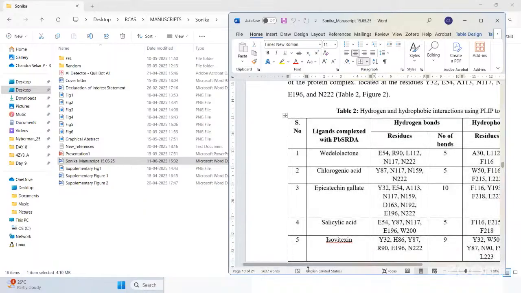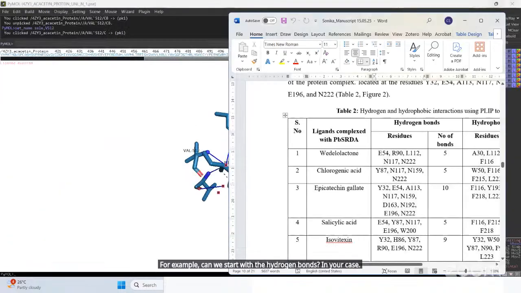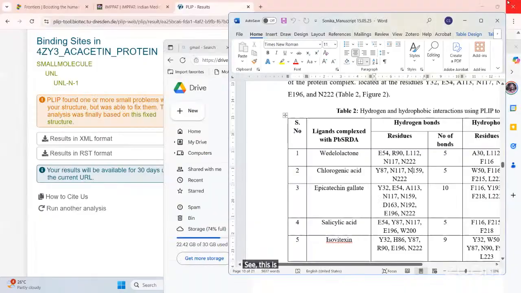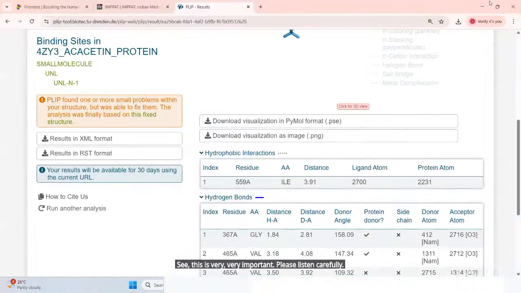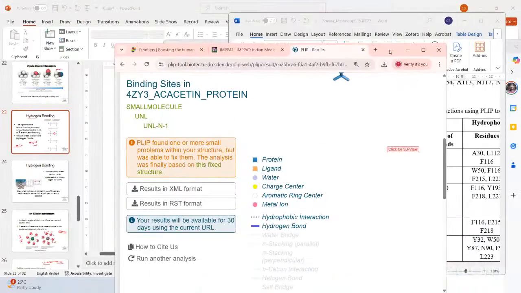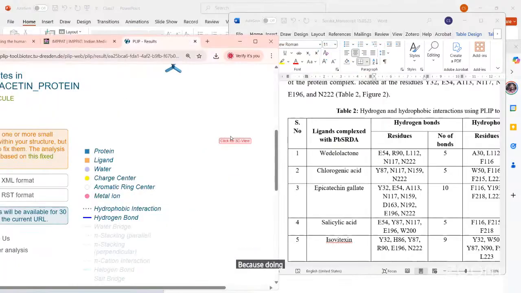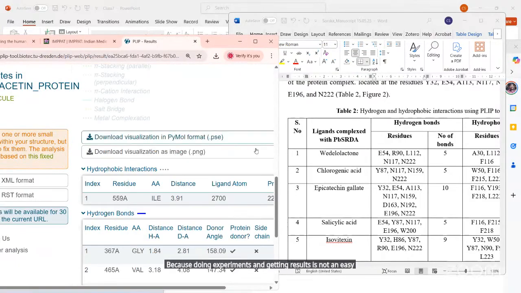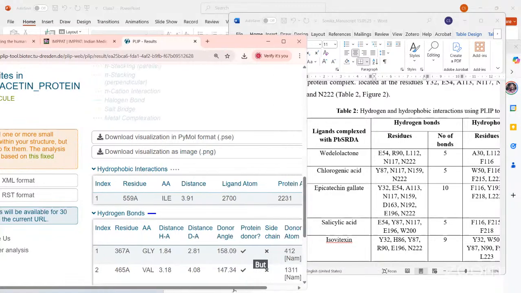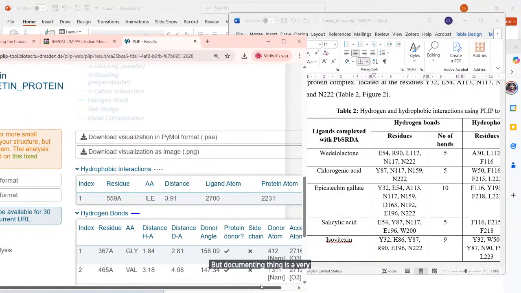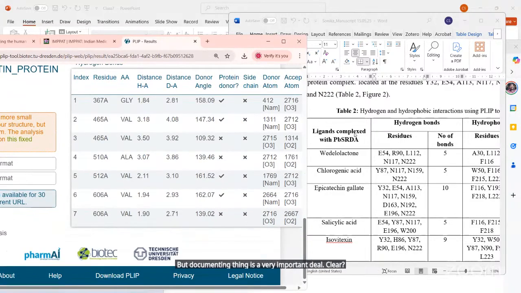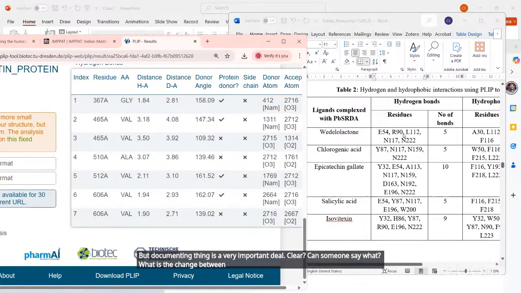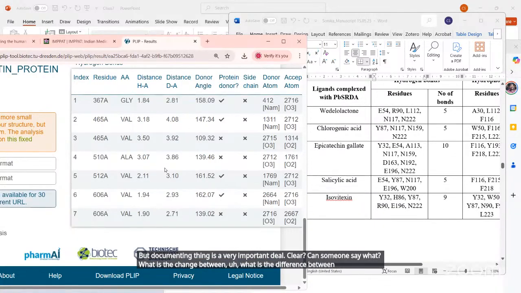For example, can we start with the hydrogen bonds? In your case, see, this is very, very important. Please listen carefully. Because doing experiments and getting results is not easy, not a big deal, but documenting things is a very important deal. Clear? Can someone say what is the difference between the website version and my document version?